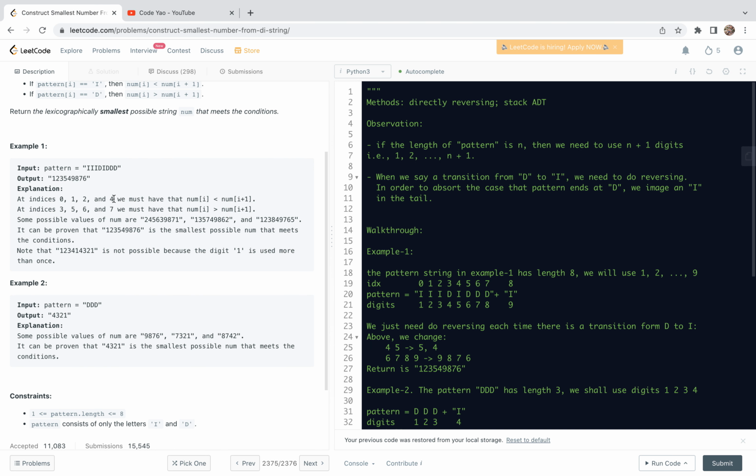So here are two examples. In example 1, the return is 1, 2, 3, and 5, 4, and then 9, 8, 7, 6, right? So it satisfies the condition.